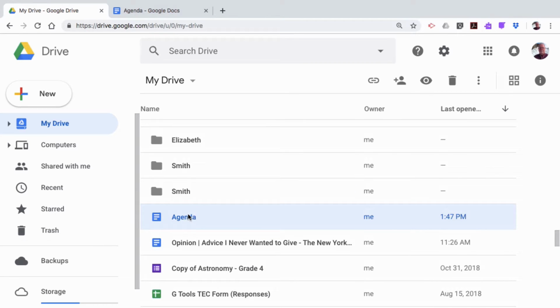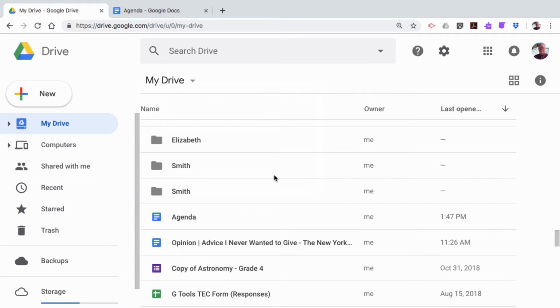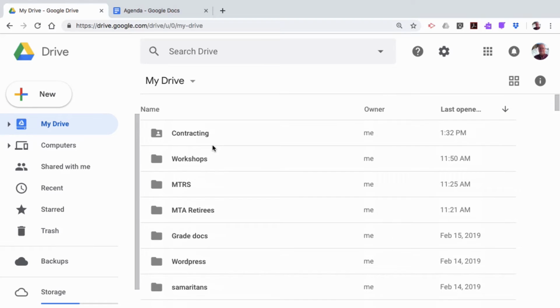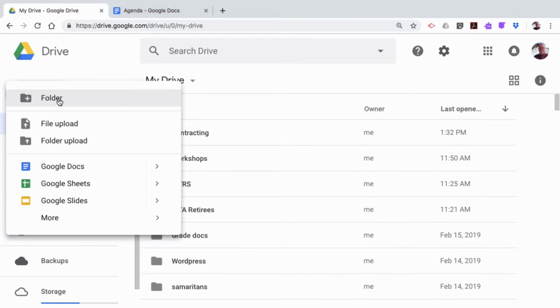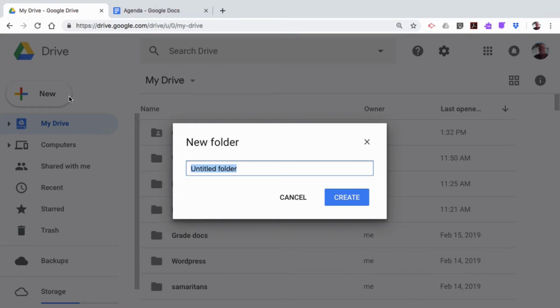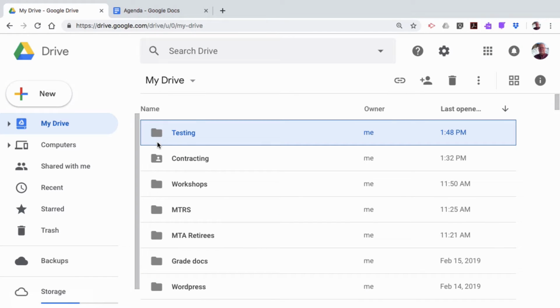So let me show you how to really do this. So I'm going to come up here. I'm going to go back up. Let's go to my drive. Let's go to the top. No, let's just make a new folder here. Okay, new folder. So I'm going to create a new folder, and we're going to call this one testing. And it percolates right to the top of my list because this was the most recently opened by me.